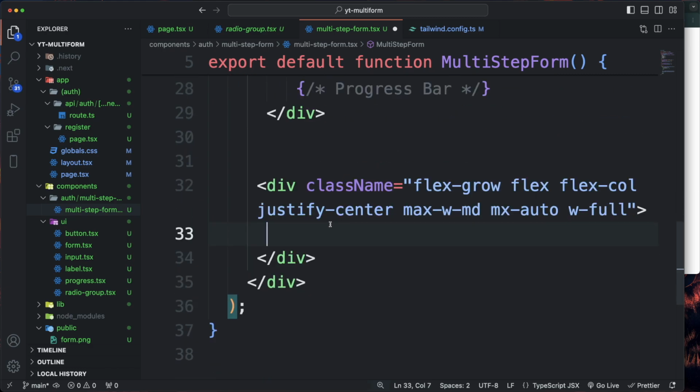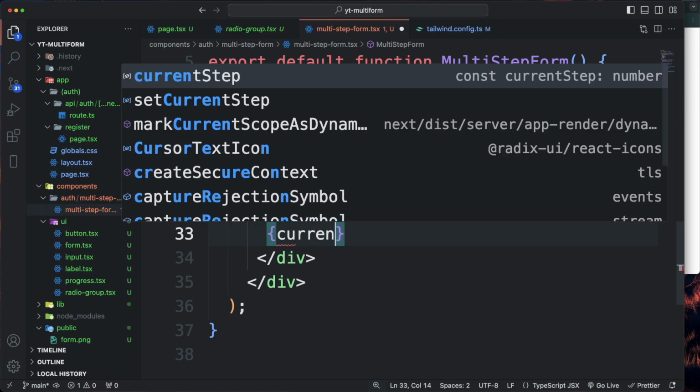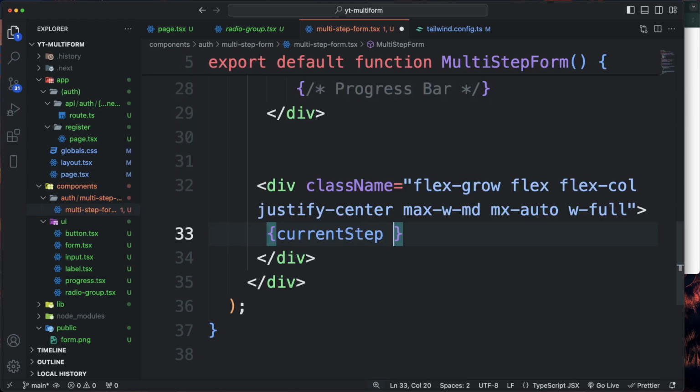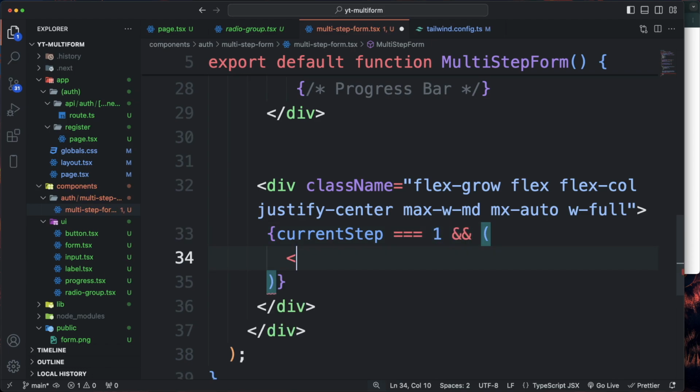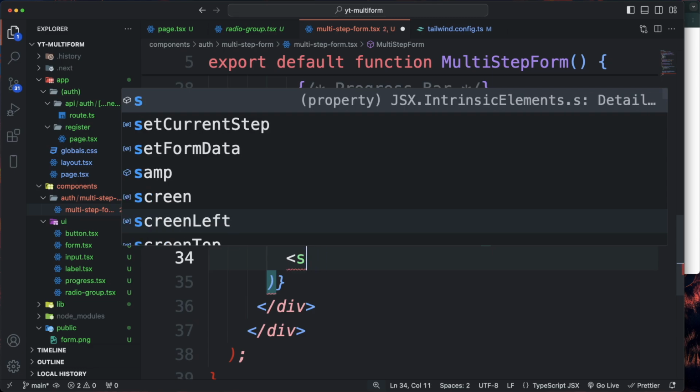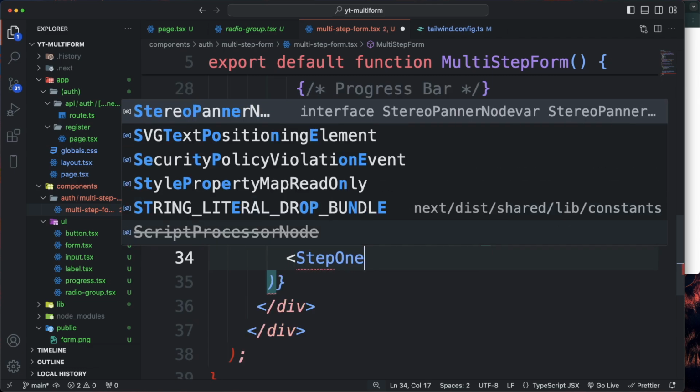So we're going to have step 1. If currentStep is 1, that's when we're going to show step 1. If currentStep is 2, that's when we show step 2, and then same for 3. So let's start with step 1. We're going to do brackets, currentStep triple equals 1, and then the && operator, and that's when we're going to return our Step1 component. We haven't created it yet, so let's just add it here though. Step1.